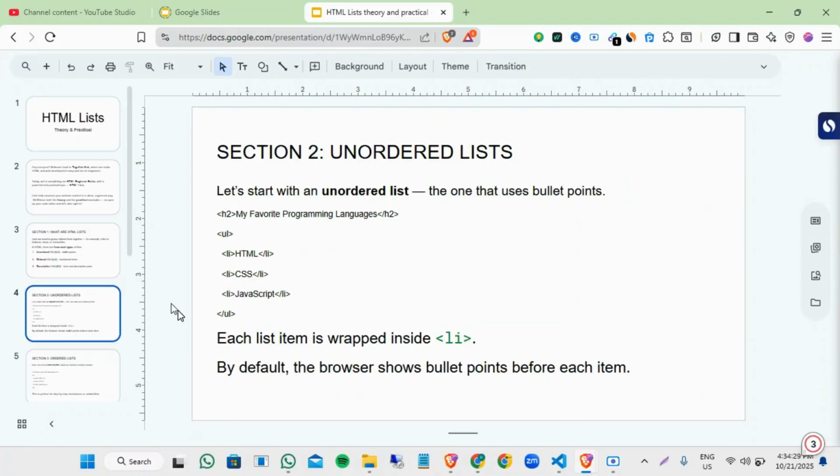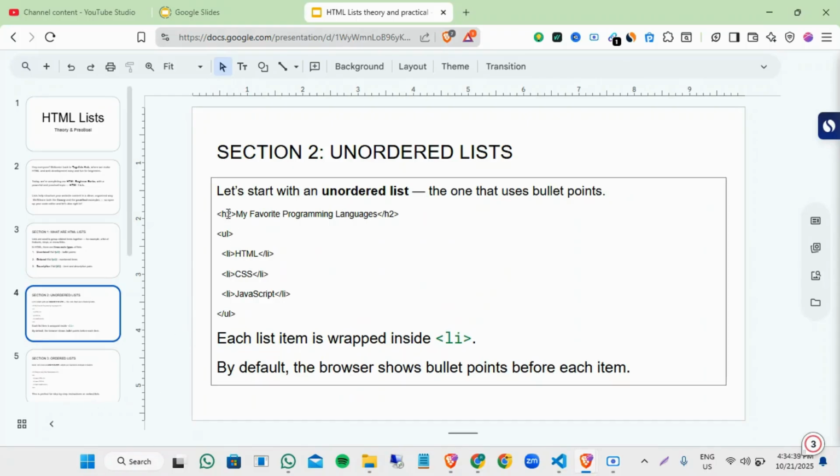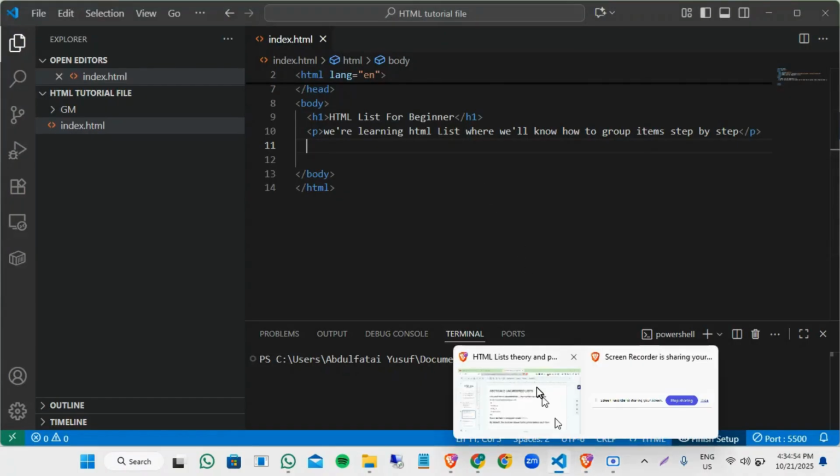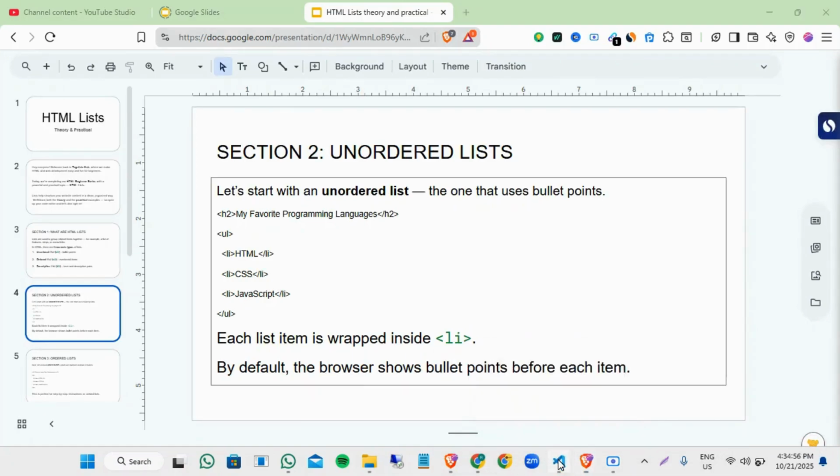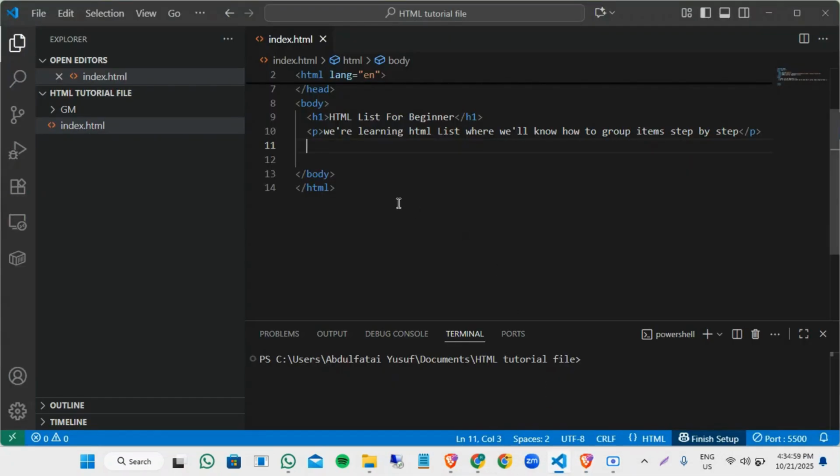Here we have section 2 on unordered lists. Let's start with an unordered list, the one that uses bullet points. We are going to make a list of my favorite programming languages: HTML, CSS, and JavaScript. So now I'm heading to my Visual Studio Code so I can quickly start doing what we are here to learn.